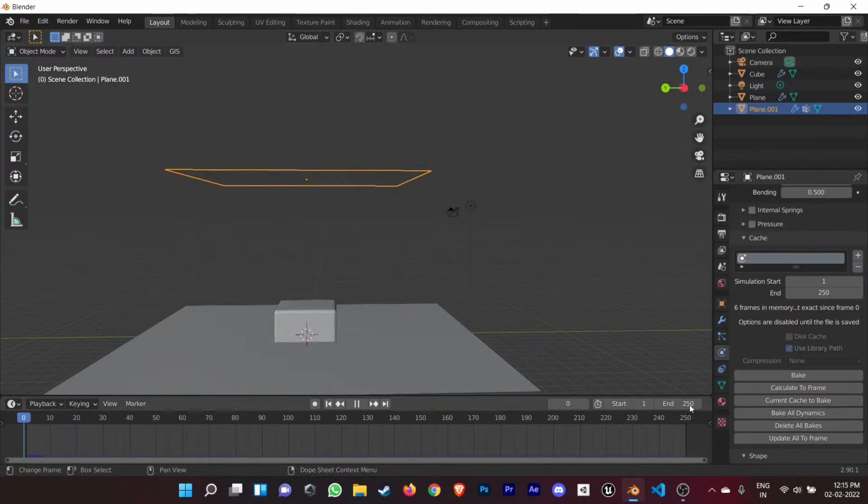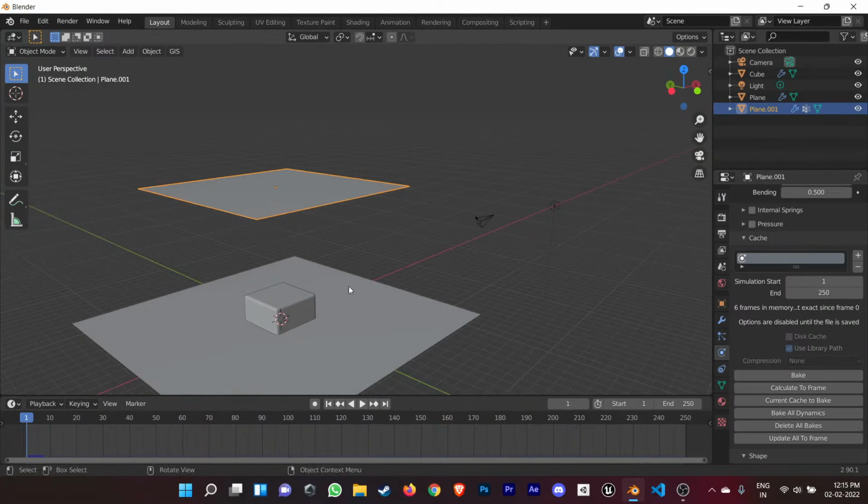Okay, I was telling you about the bake. Bake simulation is used to bake the simulation itself. For example, I am just fine with this simulation. I think this simulation is perfect for what I'm doing, so what I do is just bake it. It will take some time.